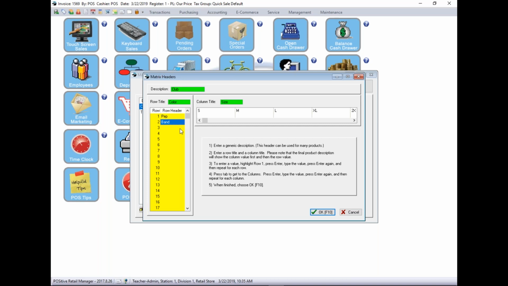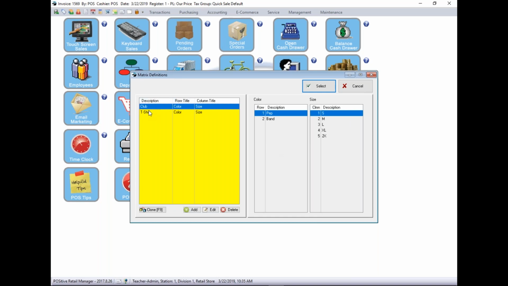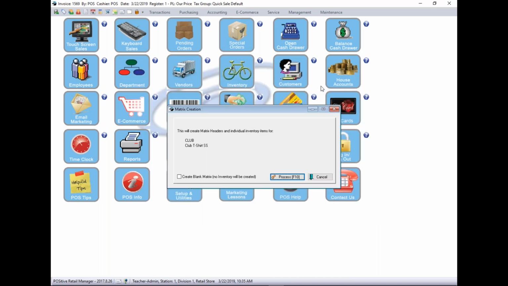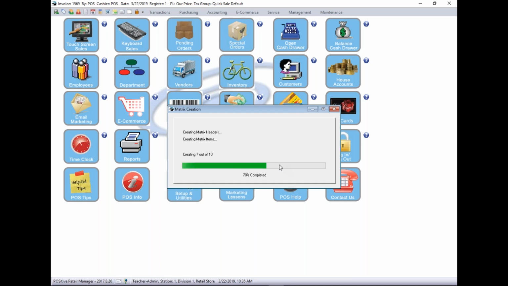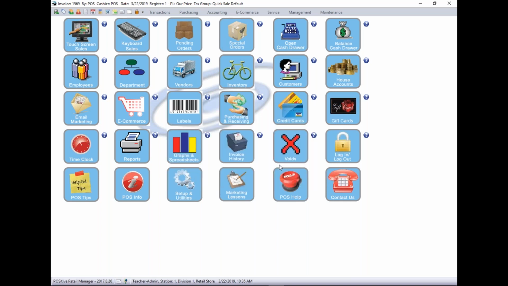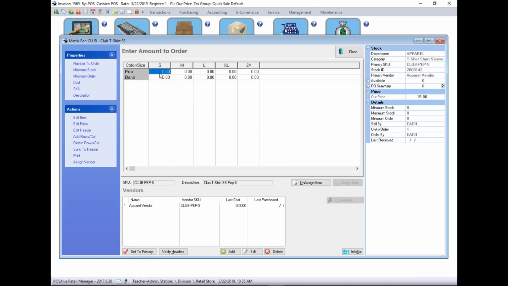So now I have 2 rows, all the sizes I need. I say okay. Highlight club, and positive will automatically create all the little children for mother. Choose process, and now we are creating 10 inventory items. Instead of you creating those 10 inventory items, they're all made for you.